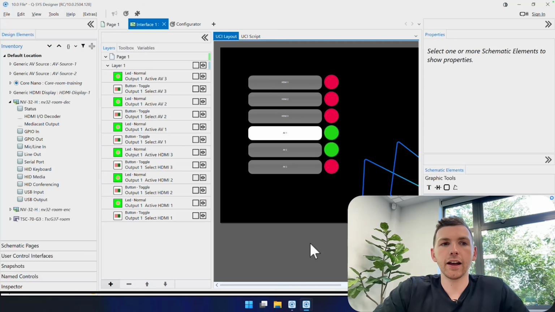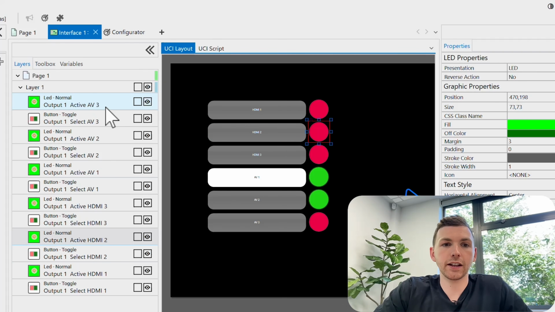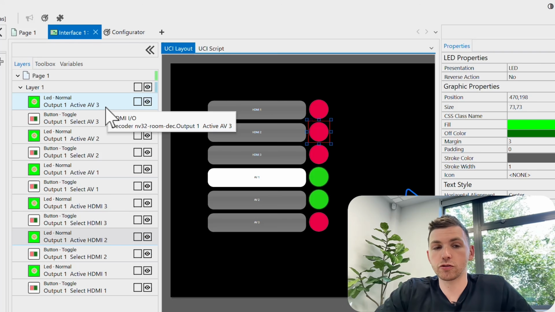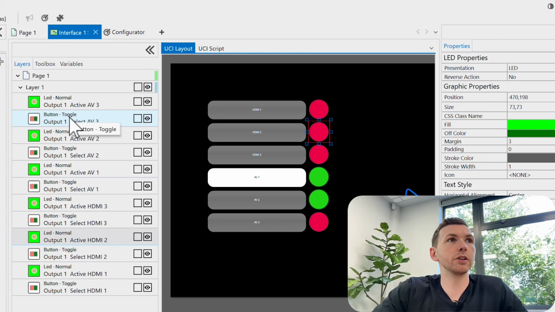Now let's compare that to version 10, and here it's a completely different story. So now for every single element on the UCI, it shows me on the left-hand side, firstly, what type of control it is. So for example, button. Then the presentation, so this button is a toggle, but it could be shown as a momentary or a trigger button. And then it also shows you where it's from.